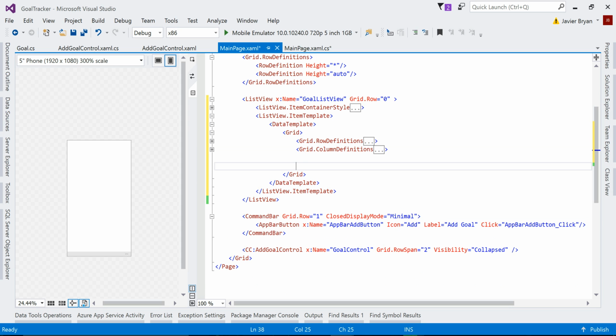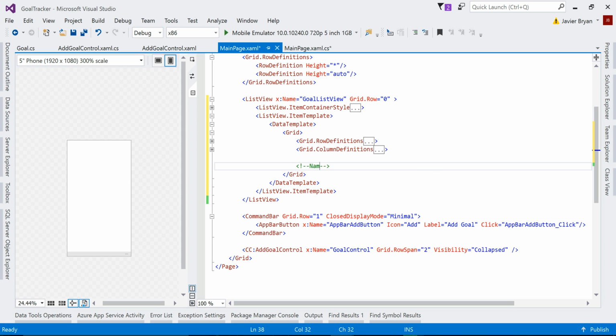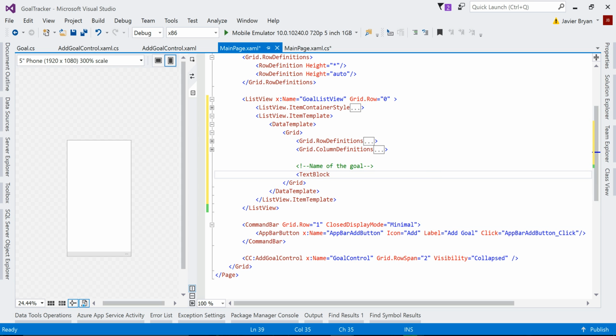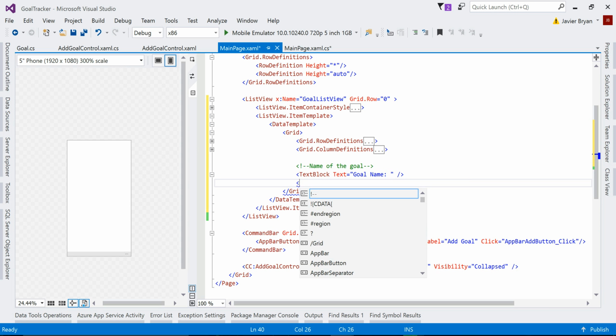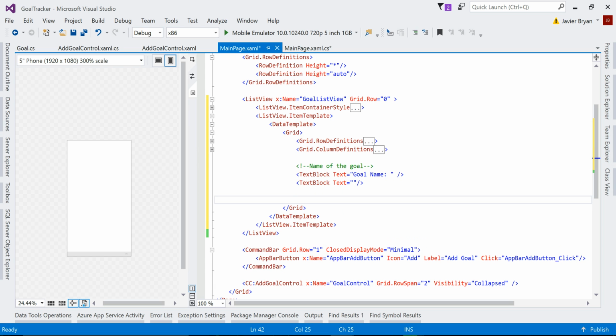So inside our grid, the first row is going to be the name of the goal. Actually, let's add a comment for that. Name of the goal, just so we know what we're doing here. Text block. Text is going to be goal name. Then we're going to do another text block. This one's going to hold whatever the value of the goal name is. So if we name the goal test, then test will be shown in this text block.